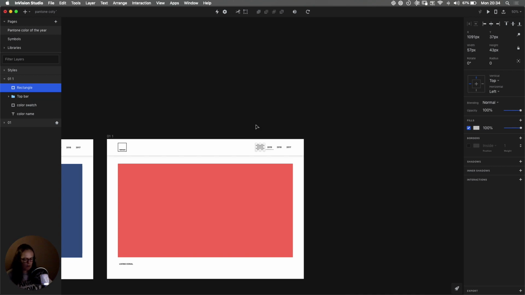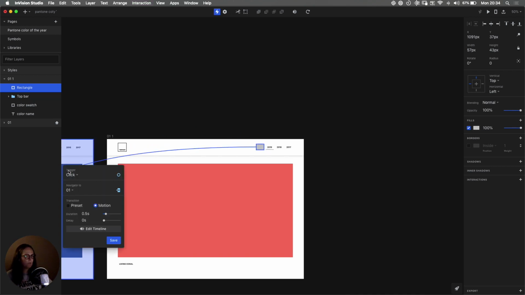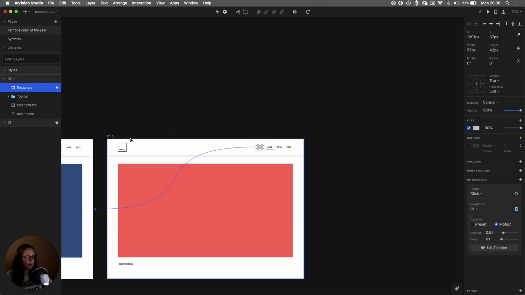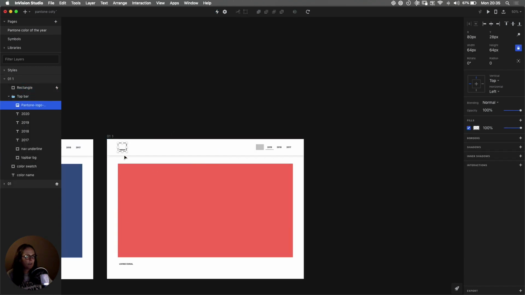And this one is going to go back to the first artboard. We're going to use the same interaction. We want the back and forth to have the same animation applied to it. We're going to say save. And on top of that, I also want the logo to link to the first artboard as well, so we can always go home independent of which screen we're in.